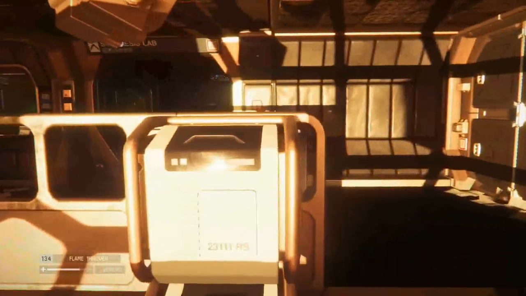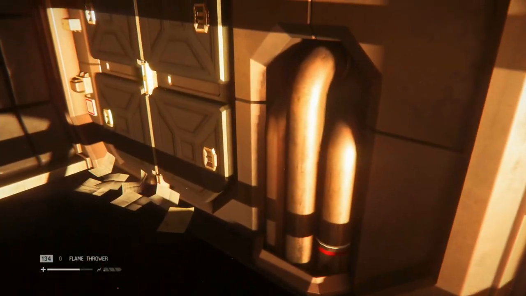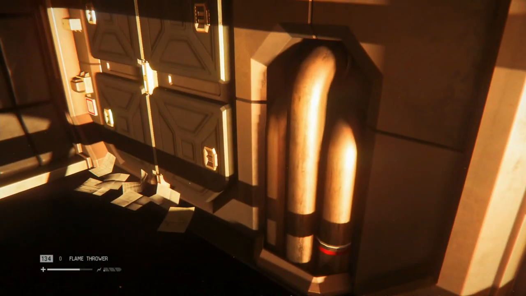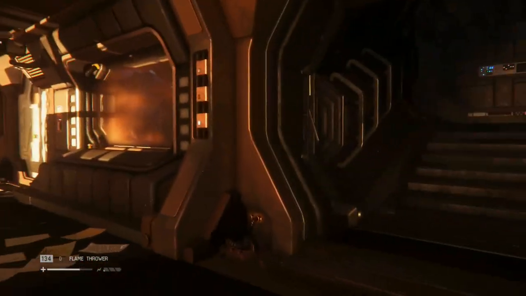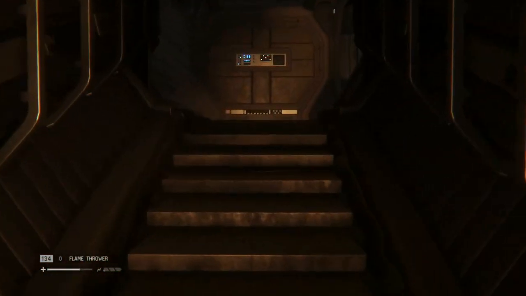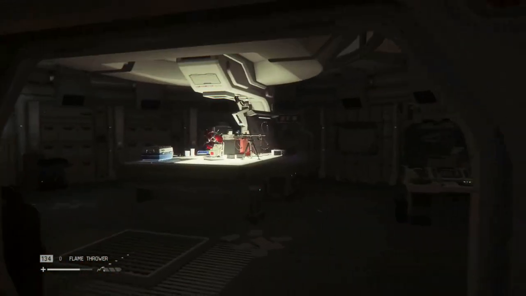Here for example, three pipes with a prominent centre one, like a mini alien built into the wall. This kind of triple pipe arrangement is frequent in the game. Up the stairs now, passing railings that look more like rib cages, and into our target destination room.